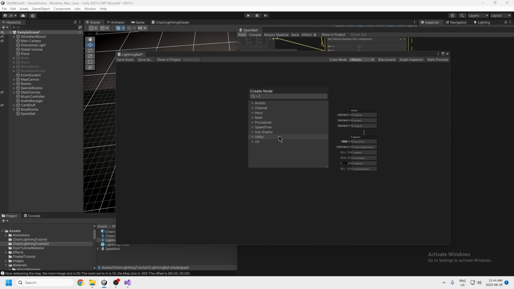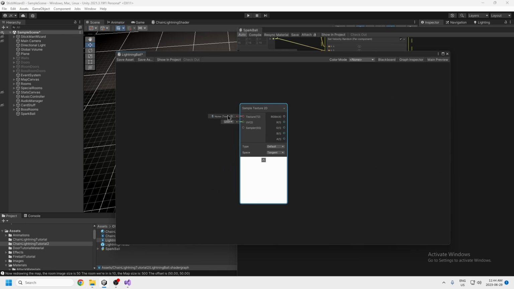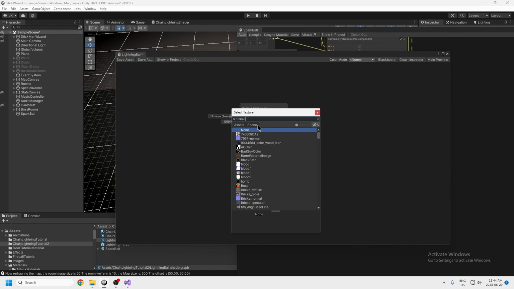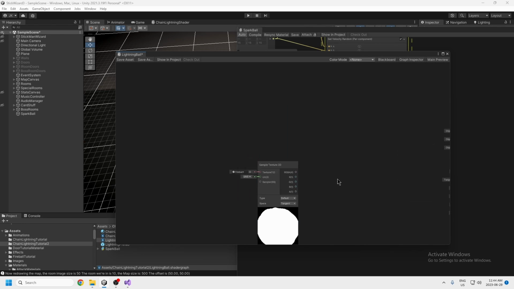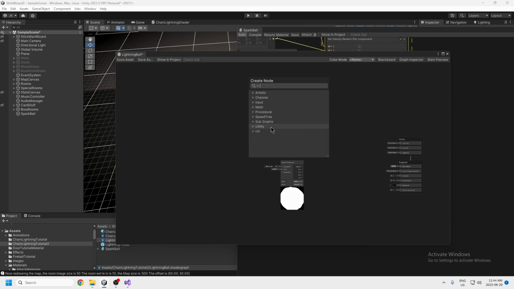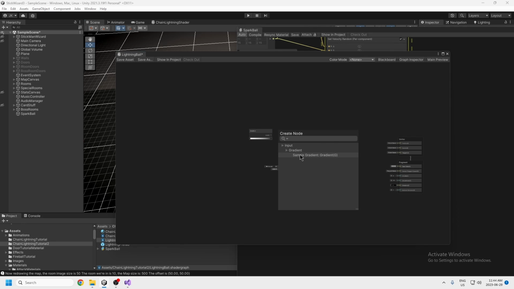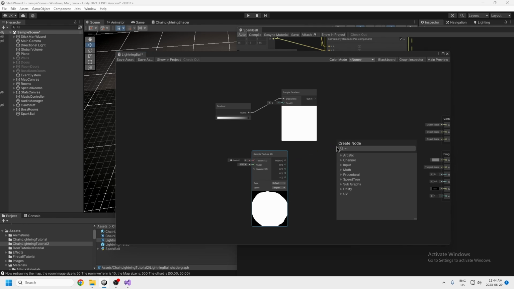Just right click and you can create a texture 2D node. And then the texture is going to be the fireball one. This texture is available in the other video that I made on how to make a fireball. So if you want this texture, I've linked it in the other video, so you can literally just go and get it from there. So yeah, then we just want to do a gradient as well. So sample gradient, actually just type gradient, and then this will force you to put it into a sample gradient. And then we can multiply these together.